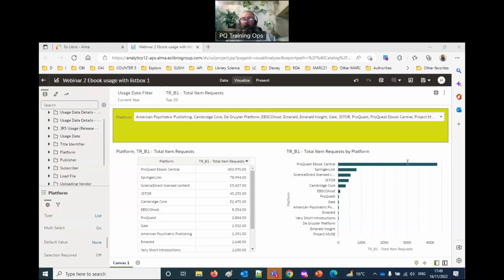Let me see what else is here. Formatting's at the bottom of the data panel for numbers. Click the number sign. Okay, thanks. I assume that was a comment and not a question.